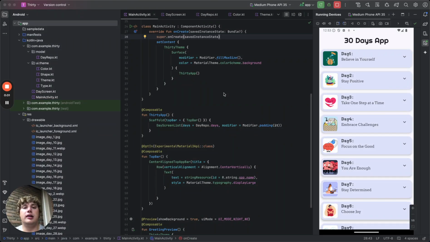Hey everyone, today we're going to talk about the code for the 30 Days app built using Jetpack Compose. This app is designed to present a new tip each day with a custom image and description, all neatly displayed in a list format. Let's go through each part to understand how it all comes together in Compose.